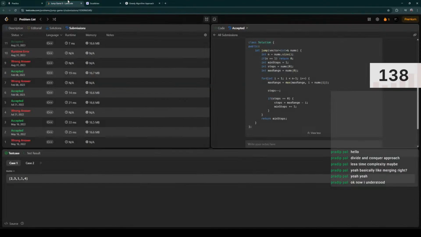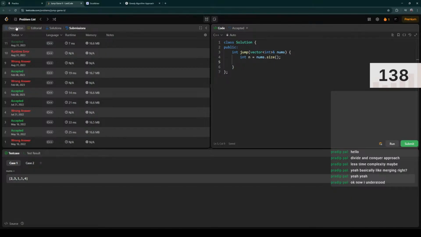Okay. But this is pretty bizarre, man. Okay. We are keeping track of how many steps we are allowed to take, and we are also keeping track of how far we can go. If we run out of steps, we replenish them by doing max range minus i, right? And then we increase the jump count. Yeah, okay.